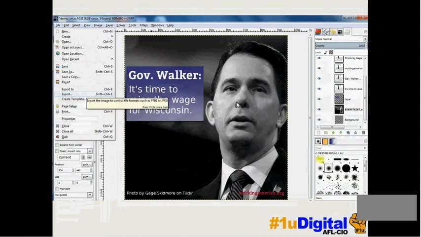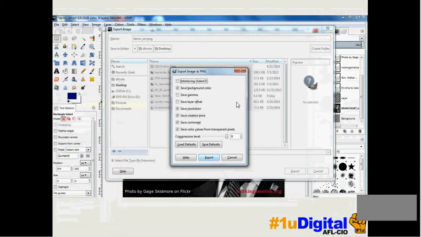So we have this image ready. We want to go to Facebook. We want to export it. You want to save the image somewhere on your computer. It'll ask you these questions. I don't know what they mean, so you say export.